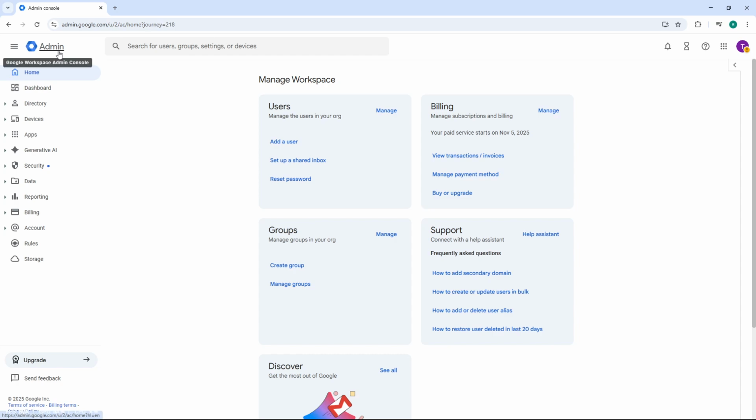Next, you'll need to sign in with an account that has Google Workspace admin privileges. If you don't have admin rights, you'll need to reach out to your organization's administrator to help you with this process, as regular users won't have access to these group creation features.